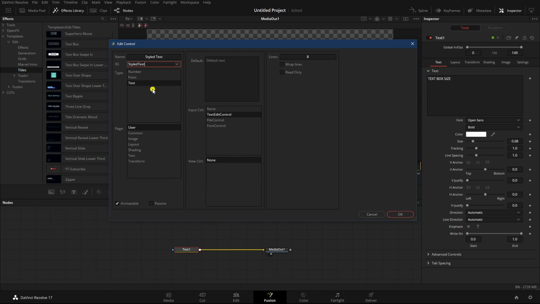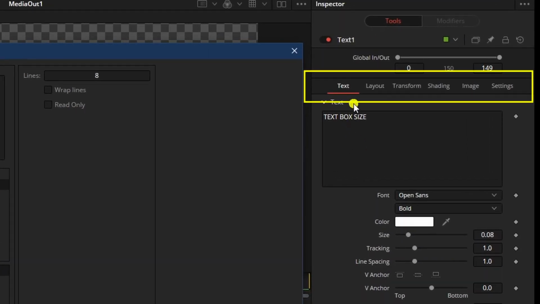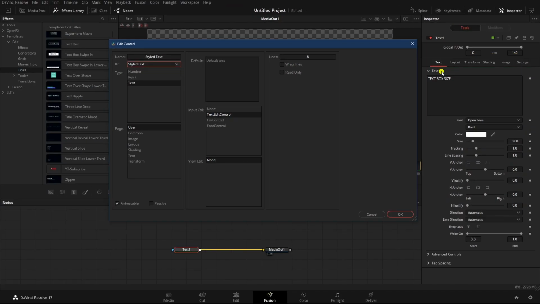I'm going to work down in the columns. From here, we're changing the StyleText control. It is a text, not a problem. But here's the problem. It is in a user page currently, and we don't want it in the user page. We want it in the text page. Your pages are just here at the top of the inspector. So we've got text, layout, transform, shading, image, and settings. And if we select user, it would add another one called user. So we do want to put this in text.